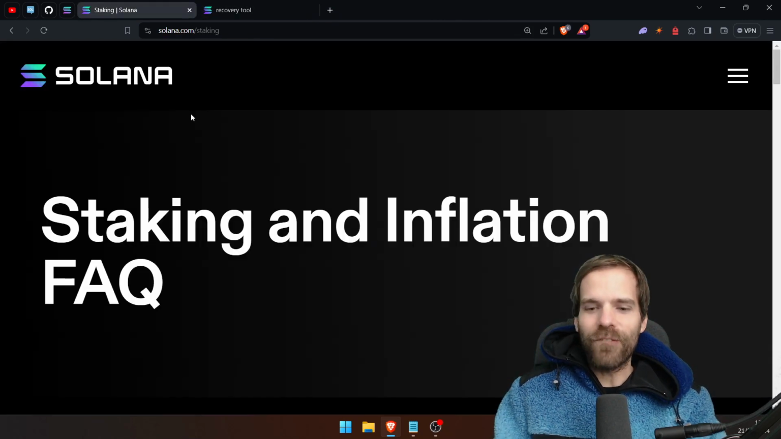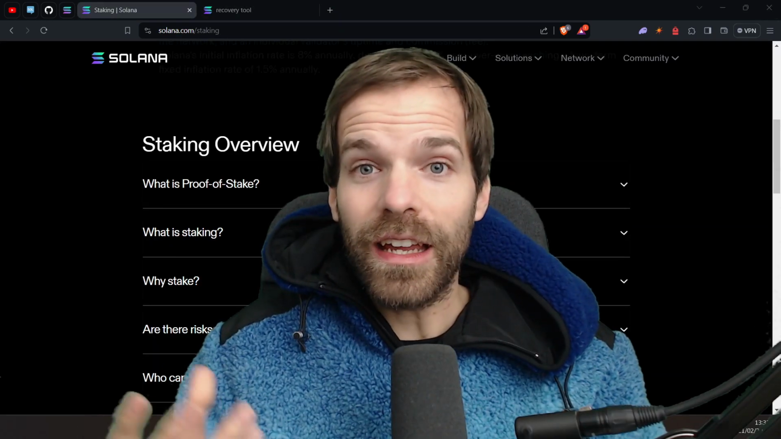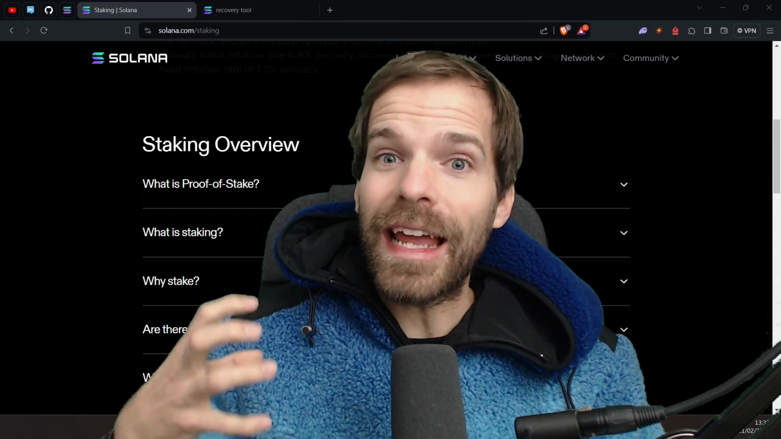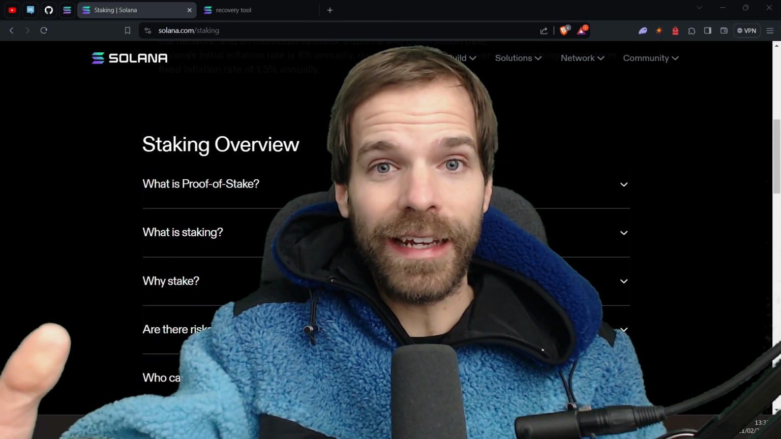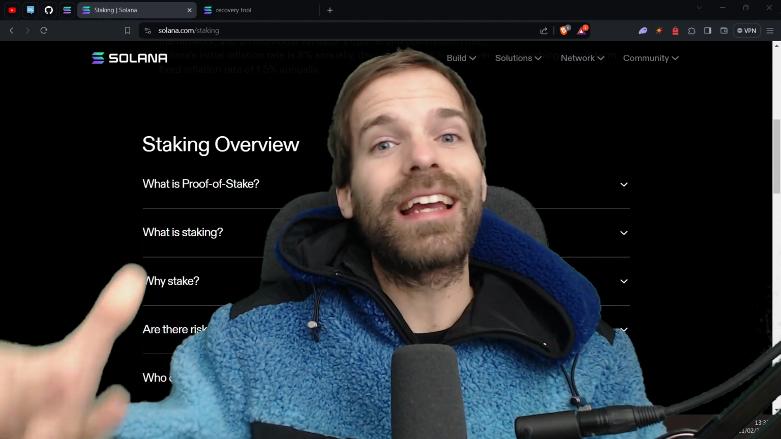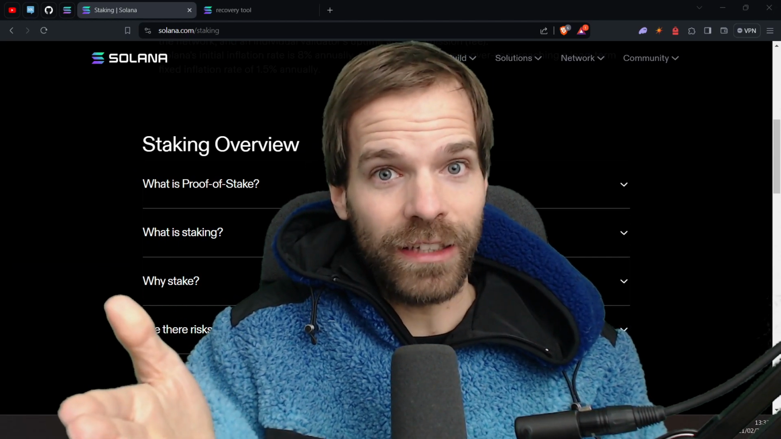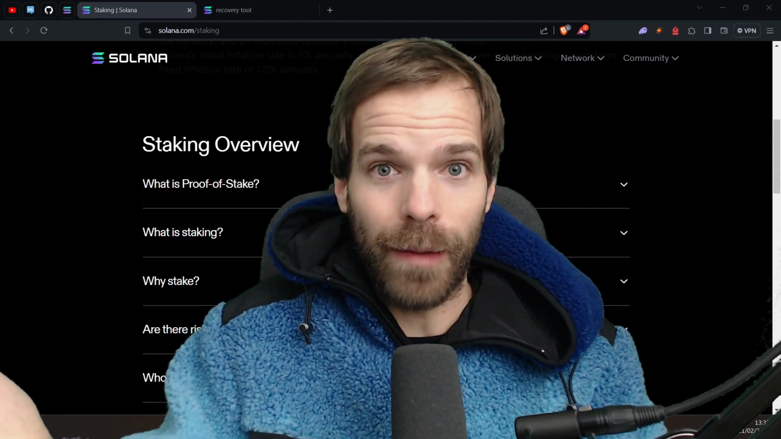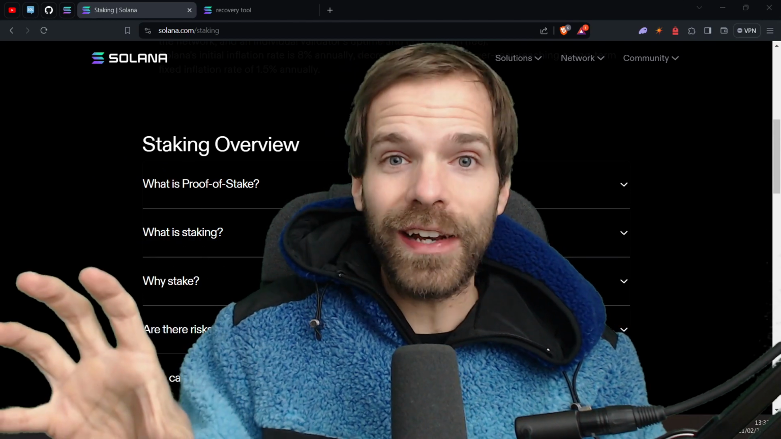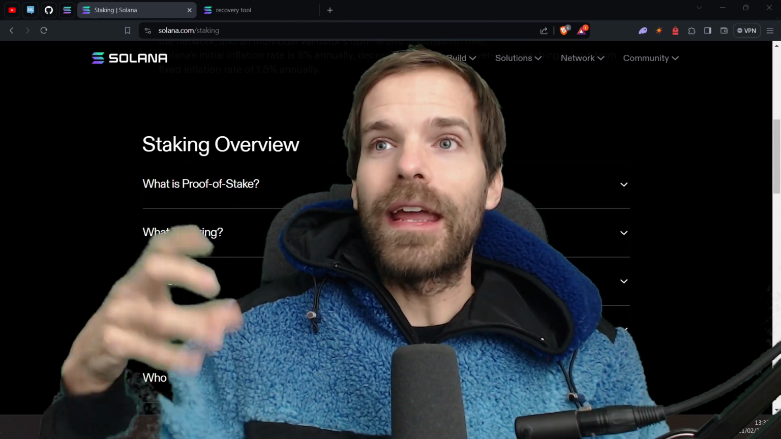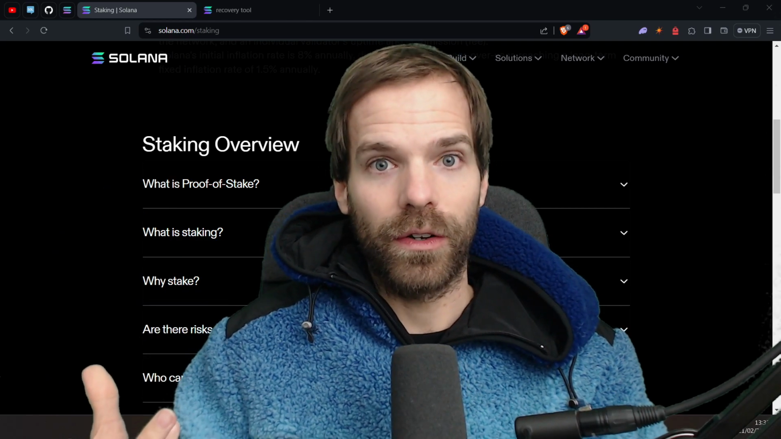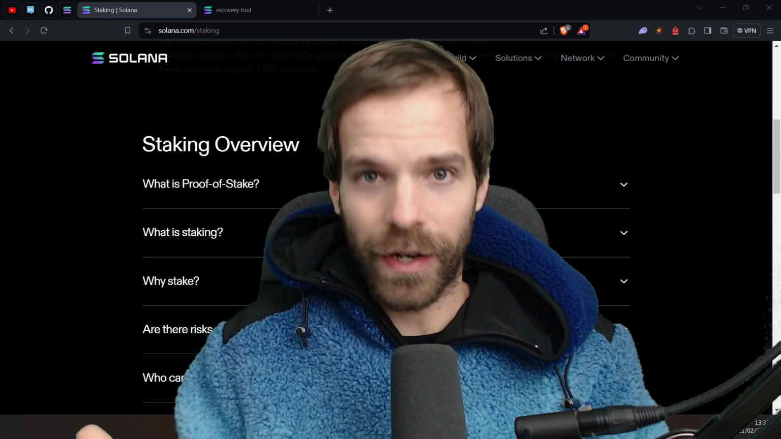So what the f is staking? Staking is basically the process of delegating your Sol to a validator. And the more Sol is delegated to a validator, the more slots are allocated to that validator, so the more blocks they can produce. So the more stake a validator has, the more influence they have in a network. So this is a way of securing the network.